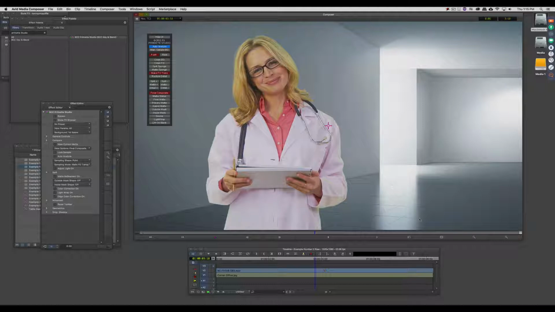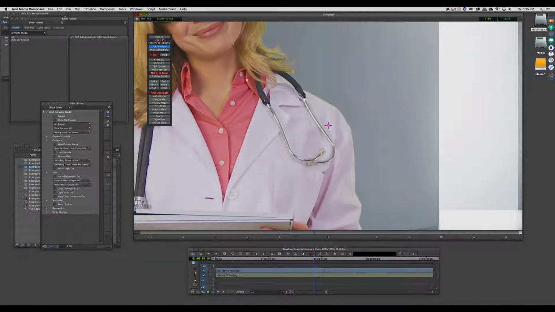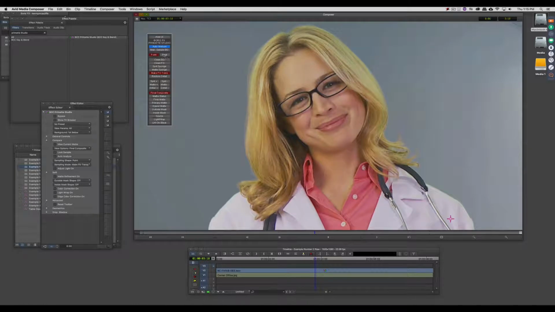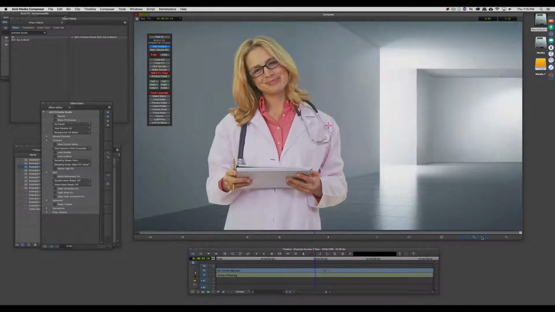But in this case, I'm just going to be very generic here. I'm just going to zoom in again. We'll just pan over to her. And with the point tool and the make foreground transparent, I'm just going to draw a little bit in there to make this transparent. You'll see that as soon as I did that, that green disappeared. Okay. Now if you take a look at the doctor, she's looking pretty good.